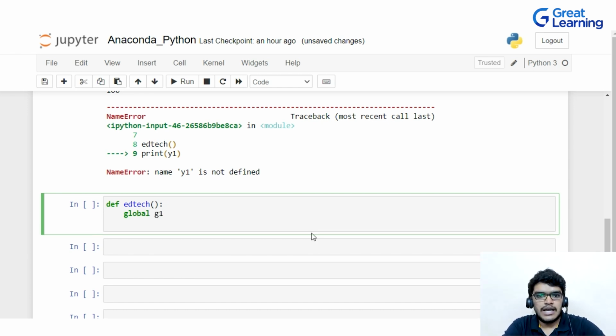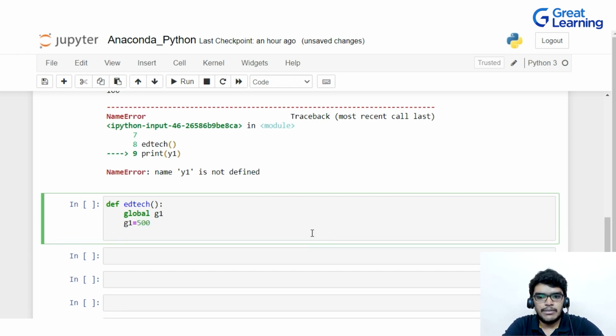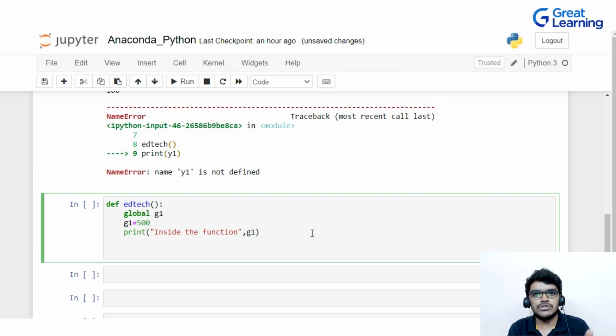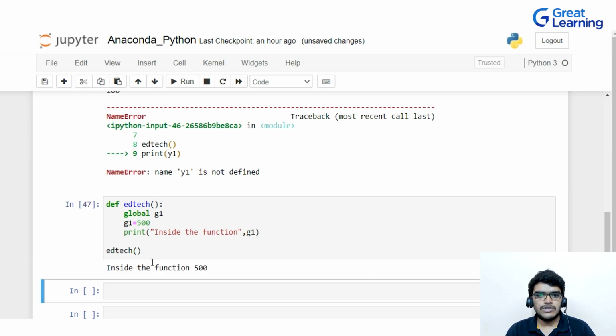Now I have created my global variable with the global keyword. Now I'm writing G1 is equal to, let's suppose, 500, and then print inside the function G1. And if I want to call this function, I have to call it through the function name, so I will write here edtech. So inside this function I have a global variable G1, and I've assigned the value G1 is equal to 500. Now on calling, you can see that it's printing inside the function, I'm getting 500.